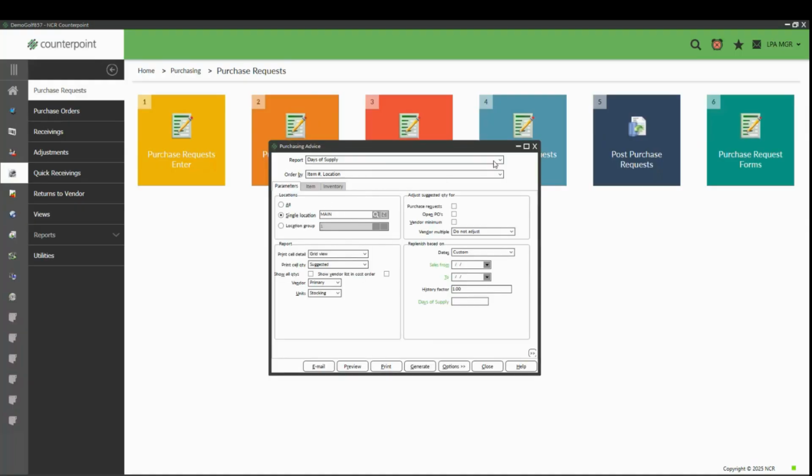So we're going to pop in here. And with Purchase Advice, there are a couple of flavors of Purchase Advice. I'm going to describe all of them to you at a high level, and two of them we will do at a little deeper level, all right?